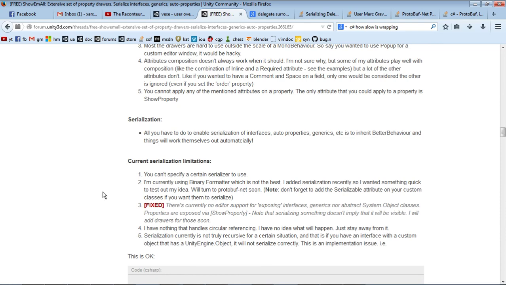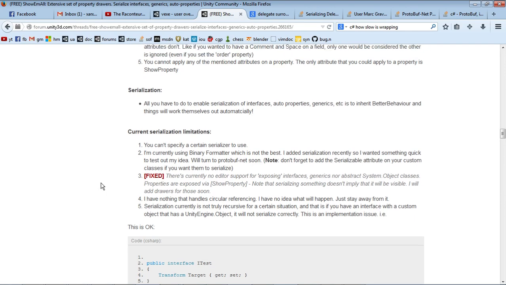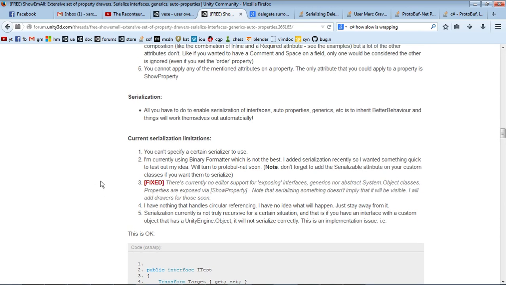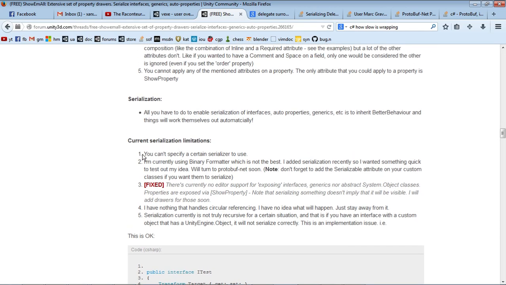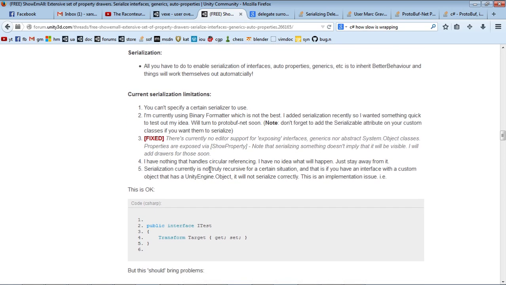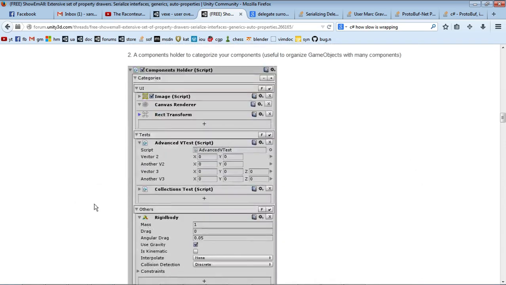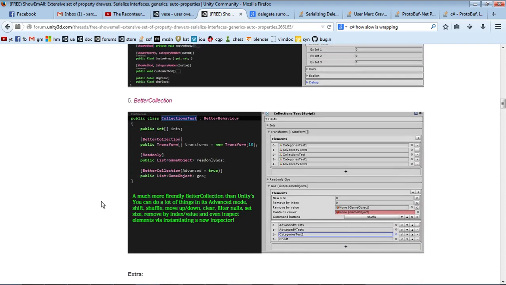So I offer you basic serialization for interfaces and generic types, but it had a lot of limitations, from which, for example, you can't specify a certain serializer to use, and you can't easily add a serializer. I also had issues with the recursive serialization, and the editor API that I used wasn't perfect.